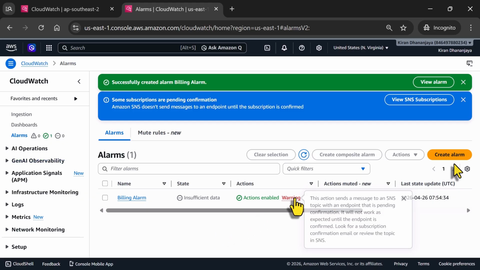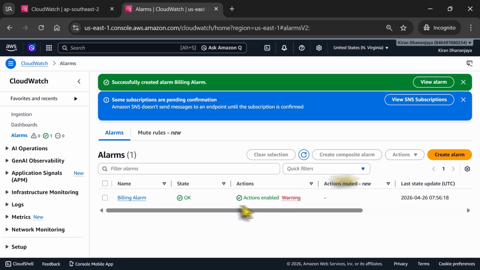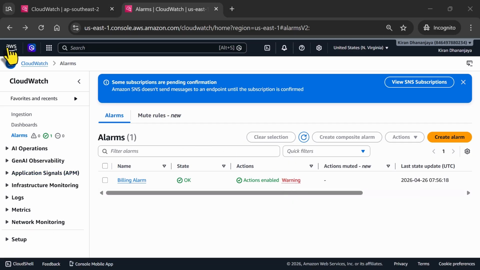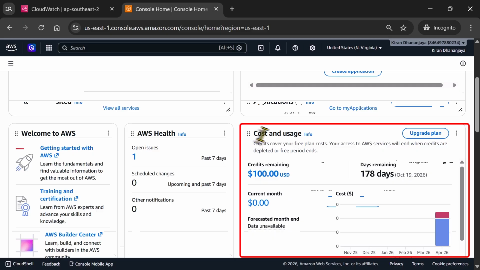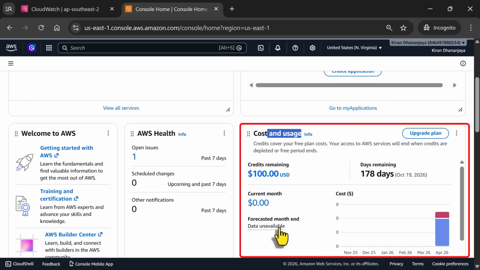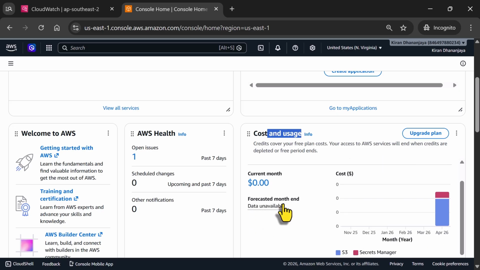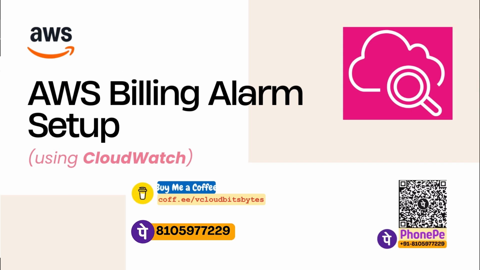One small but important thing here, you need to confirm your email subscription. Just check your inbox and click on the confirmation link. If you skip this, you won't get any alerts. All right, heading back to the AWS console, scroll down to cost and usage. And if it shows no data right now, that's completely normal for a new account. It'll start showing your usage and even a forecast over time. And that's pretty much it. This is how you configure AWS alarms using CloudWatch.